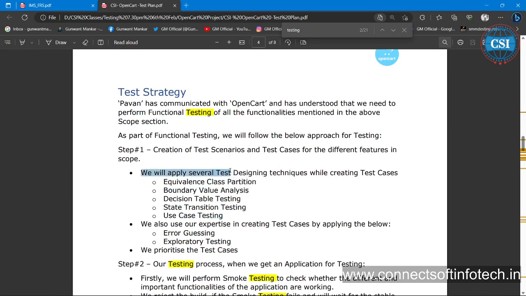We will apply several test design techniques for creating test cases. They will provide you the training. If you have 1 year of experience or 5 years of experience, they are not going to deploy you directly on the project. Definitely, 100%, they will provide you KT. What is KT? Do you have any idea about KT? KT is knowledge transfer training.